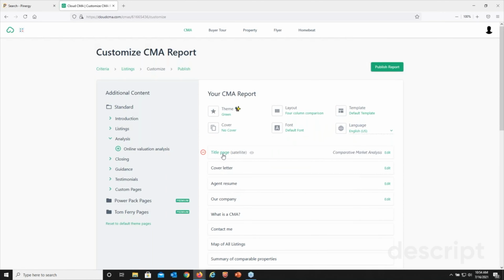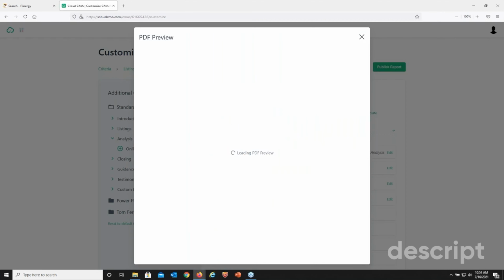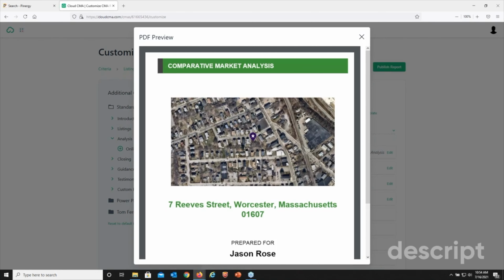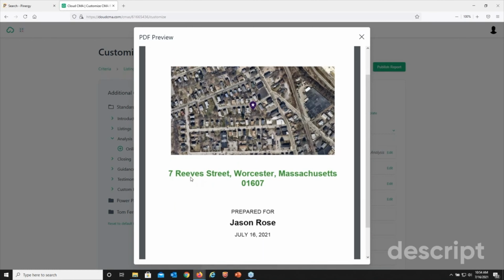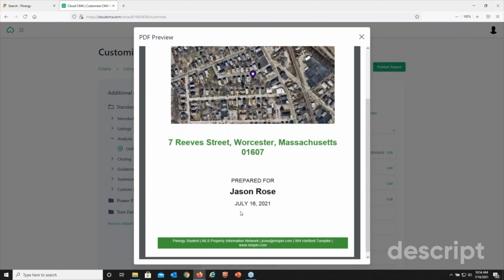One thing I didn't look at is the title page. This is the first page it prints out. And if you uploaded a picture of the subject property, it would be the picture you took, but now it just is a satellite view. So that's what it defaults to. And it says the address of the property, prepared for Jason, and the date, because the date really matters. Yeah, and that's all the pages.